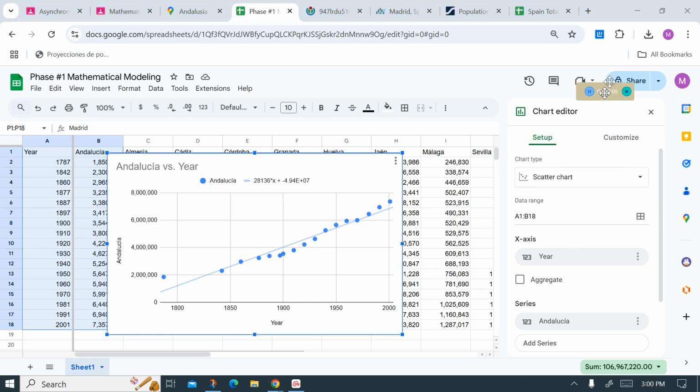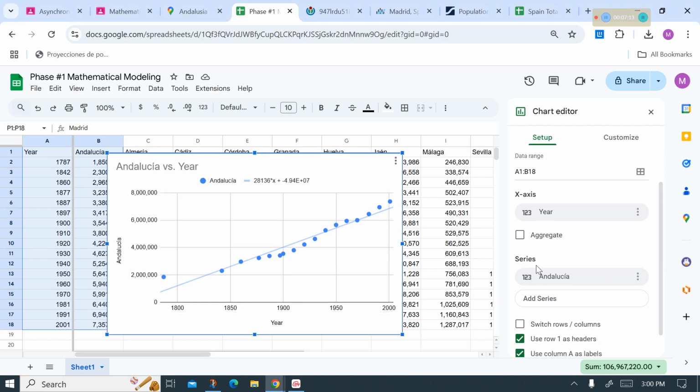So notice right here that we have the year as the x-axis, and that makes sense. The x-axis shows the year. So the series is what represents the y-axis, and that's really all the series means, is this data right here. So we're missing, again, a row. So what we want to do is click Add Series.